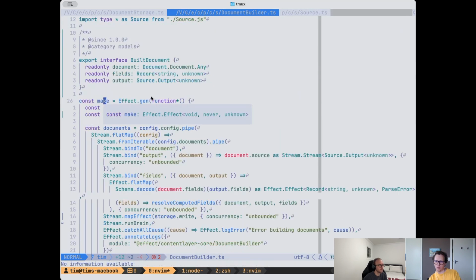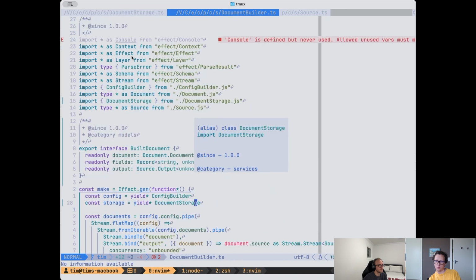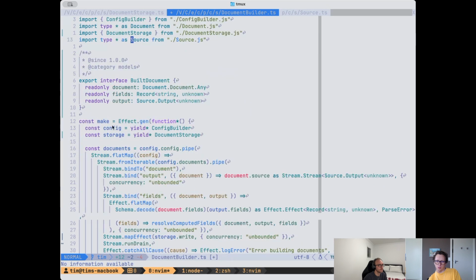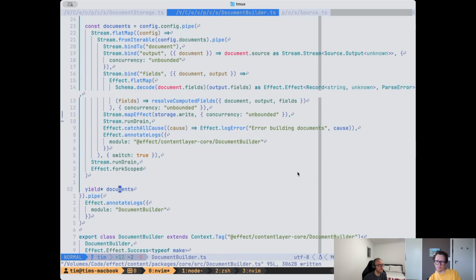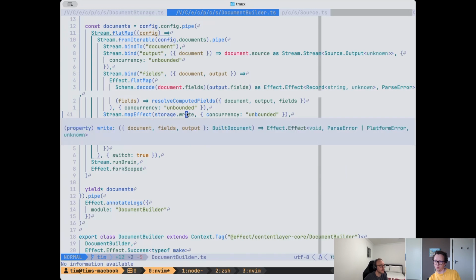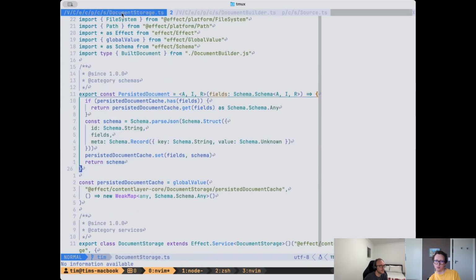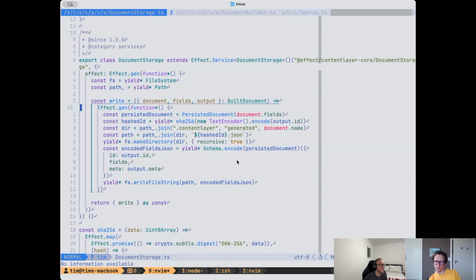So now it's a type of unknown. Why is that one unknown? Why is our requirement unknown? That is the question. Because our effect is unknown, because write is unknown in it. Okay. I'm guessing that's because encode is using a schema that could have requirements.